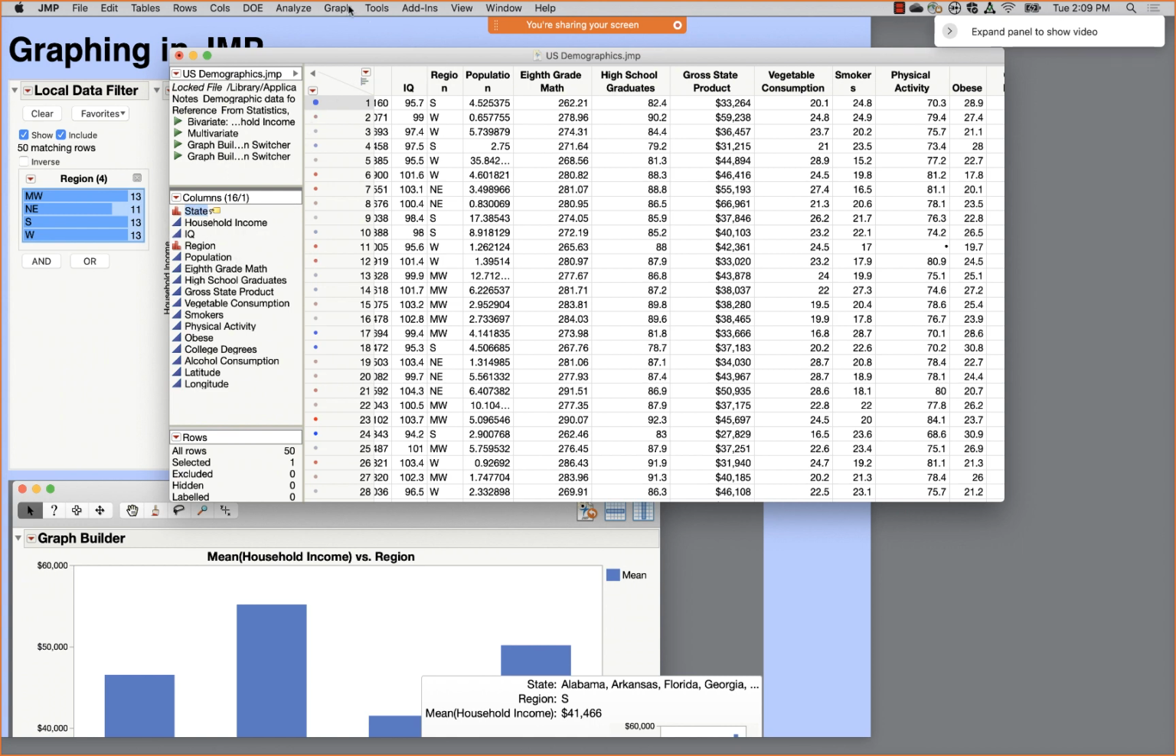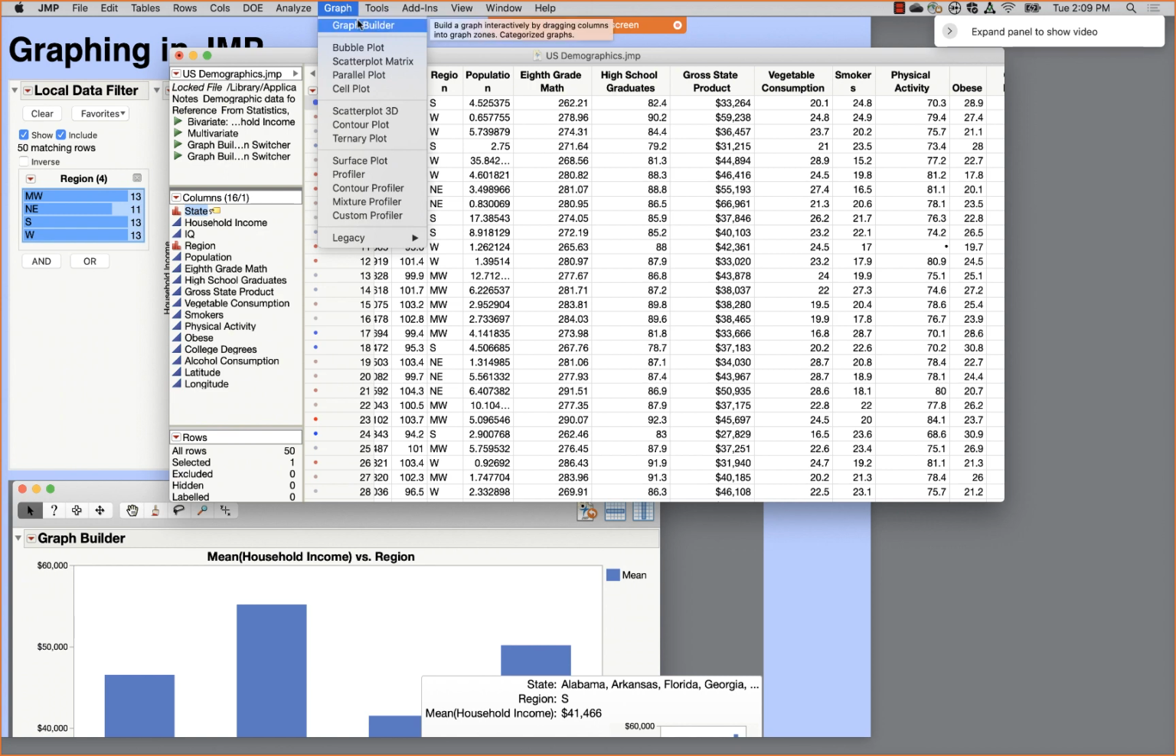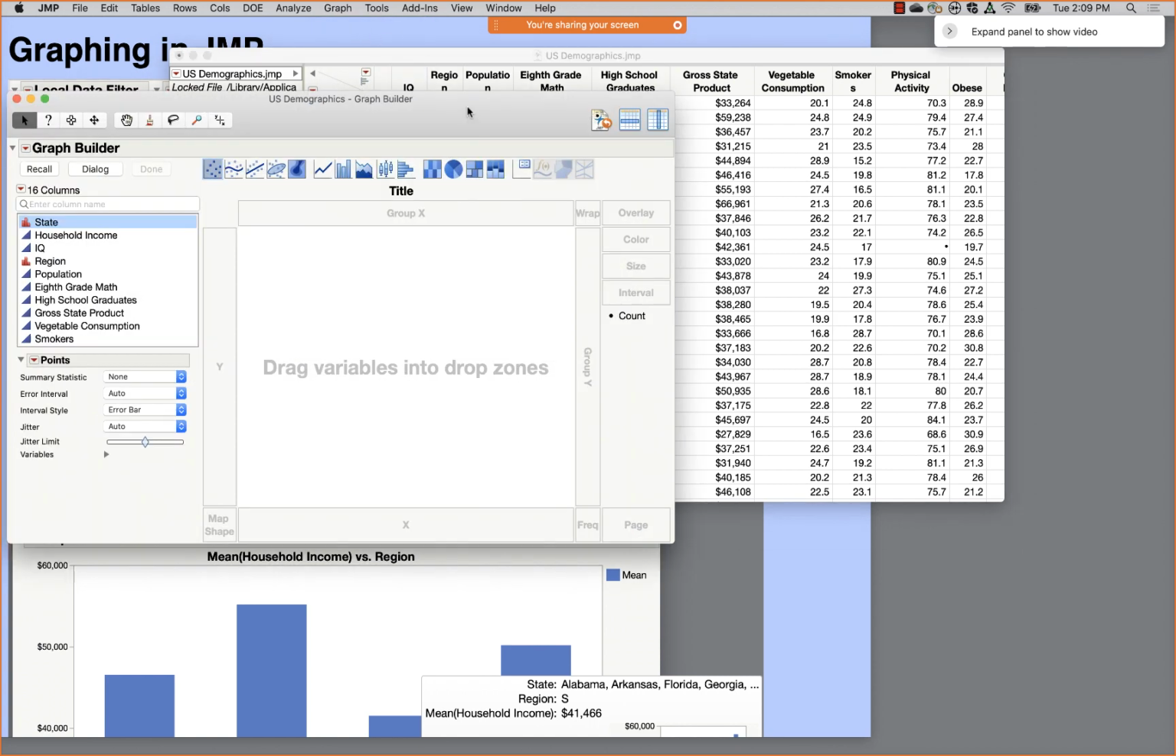So let's start making some graphs. I'll go to Graph and Graph Builder. This is the most flexible graphing tool in JMP. You can see there are a lot of other types of graphics that we could get as well, and we will look at a 3D scatter plot. We might look at a bubble plot later. But Graph Builder is super flexible and lets you do most of the graphics types of things that you might be interested in.